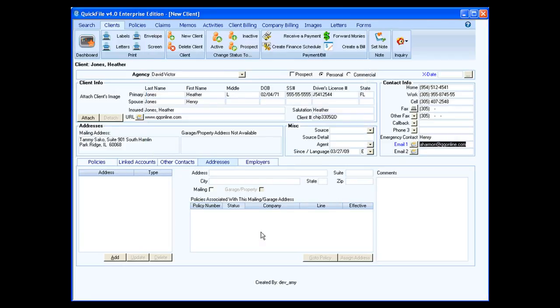You, of course, can email from multiple places inside the software. Besides from here, you can also do it from our image section. You can also do it from our forms section. And you also have a place for a second email address.